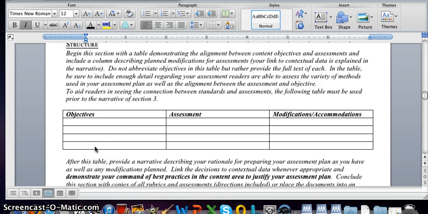And then at the end, you have your post-test, a description of the post-test, and you're going to have your objectives, 1 through 5 again. Post-test, a description of modifications. This table is actually the first thing that the reader sees when they get into section 3. No narrative is prior to this. This is the first thing they see.